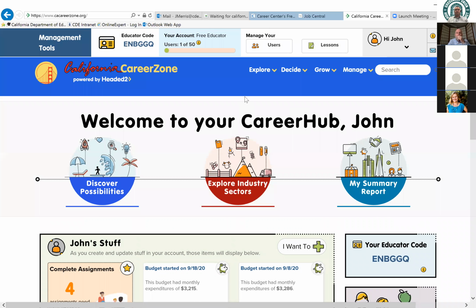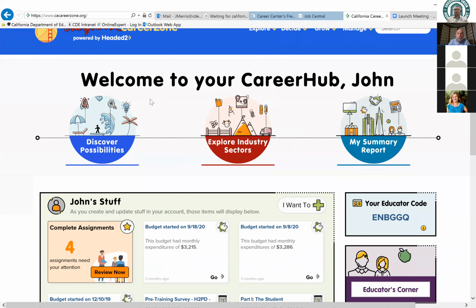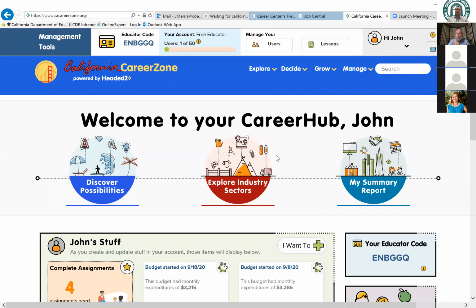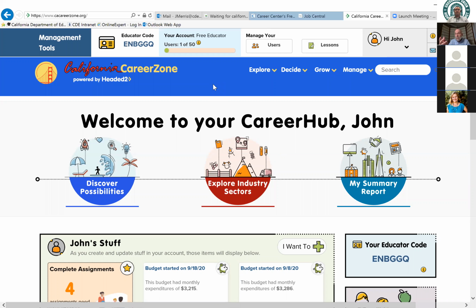The other element for an educator is up here at the top. If you do decide to set it up and actively work with students, the Educator Code is your unique code. So you would provide this 6-letter code to a student. When a student logs into their account, they would see a box on the screen that says, enter your educator's code here. And so they would enter that code in and then be linked to your account. So that's how easy it is to set up an account.